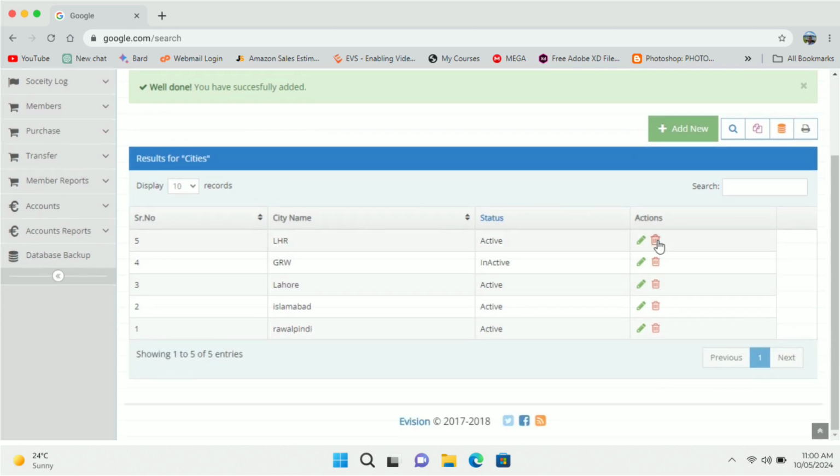If we want to delete or edit a city, we can do so using the buttons provided in the action column. If we set the status to inactive, the city will be added here. But it won't be shown anywhere else in our system.